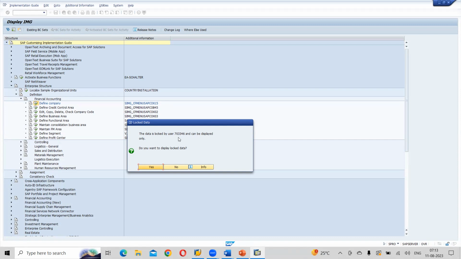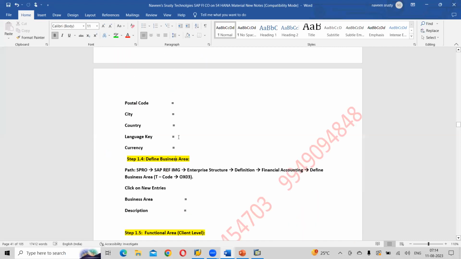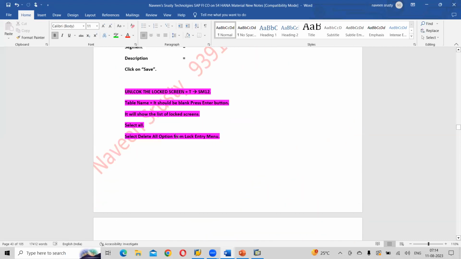Just write it down: 703346. I'll explain how to unlock the screen. I have already mentioned it here. Write down: how to unlock the locked screen. Transaction code SM12. There is no path; I'll show you the path after a few days. Meanwhile, write down the transaction code SM12.